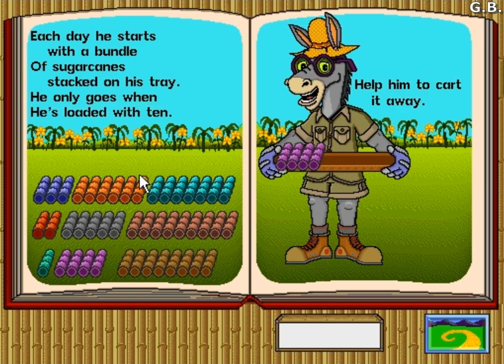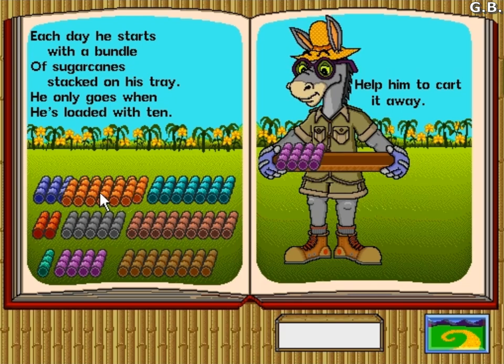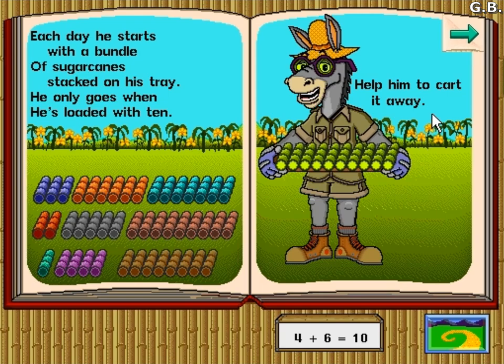Help me carry 10 sugarcanes down the road. To add canes to my stack, click on the bundle of canes I need, then bring it over to my tray. To subtract canes from my stack, you can click on the bundles on my tray and carry them to the field. Correcto! Good job!